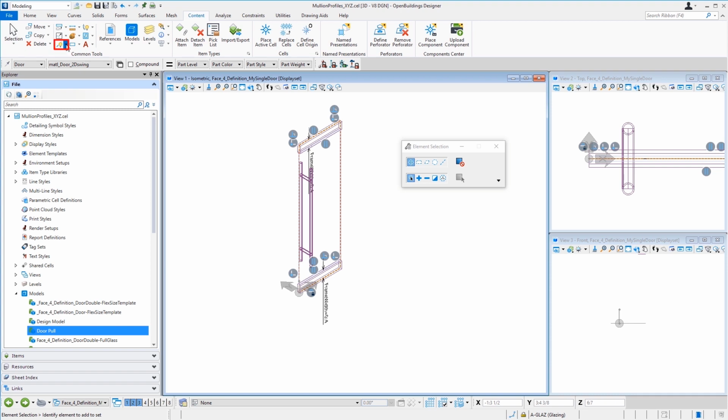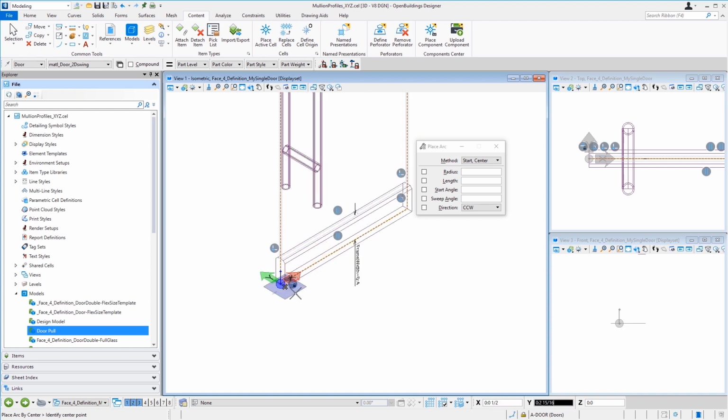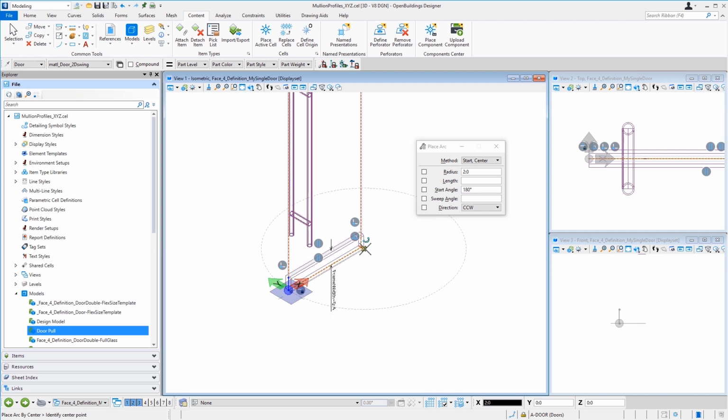And we're going to place an arc, and we're going to use start and a center. So my hinge is over here. That'll be the center. So I'm going to start here at the edge of the frame and then come over here to this edge and then just rotate that 90 degrees.